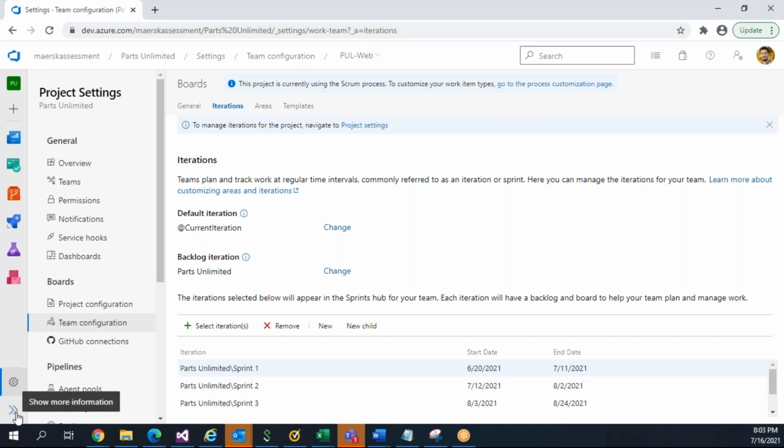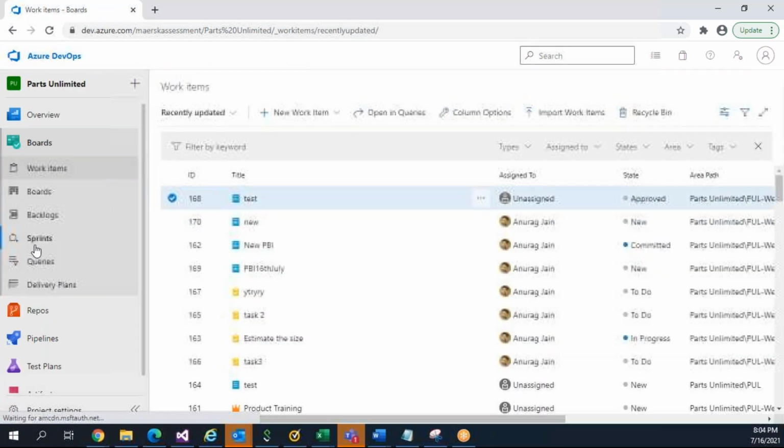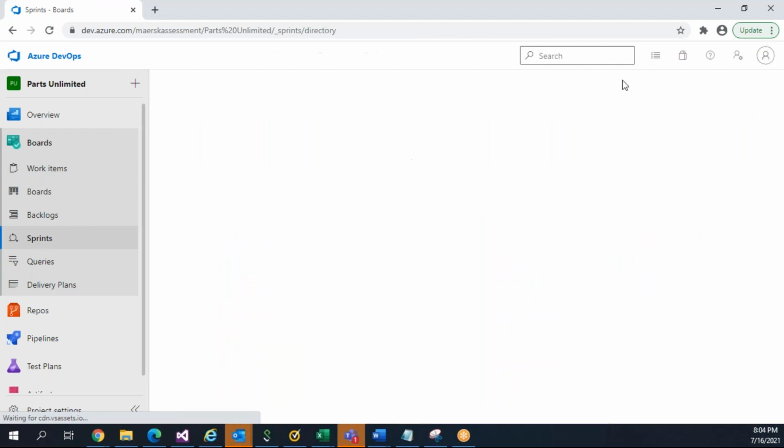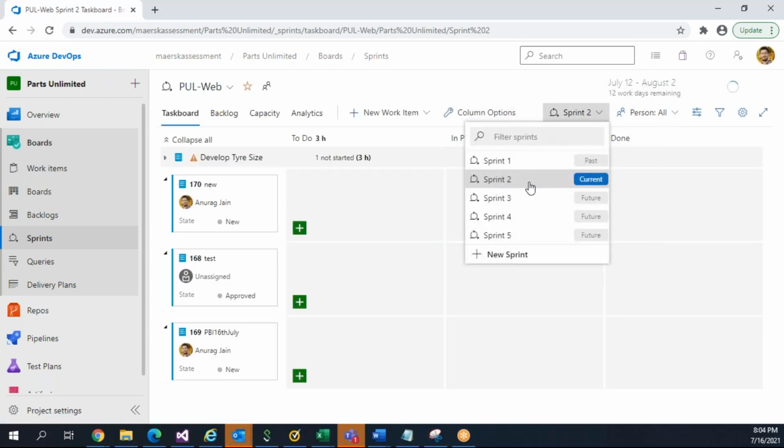So the same thing is coming over here. If you go to the boards again, sprints, Full Web sprints, we can see all our sprints. Because the date of this sprint matches today's date, since it is going till 2nd of August, it shows as current. And whatever, so how these items are coming inside this.